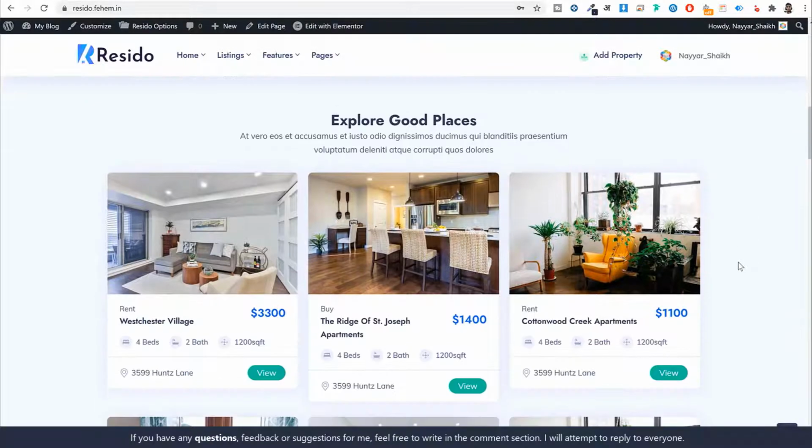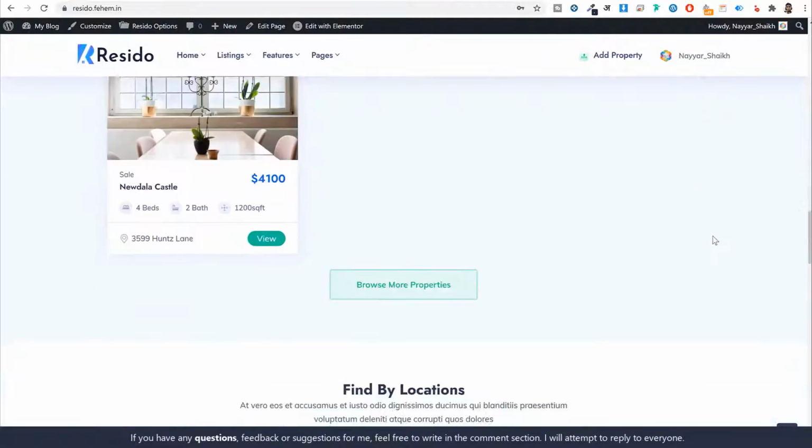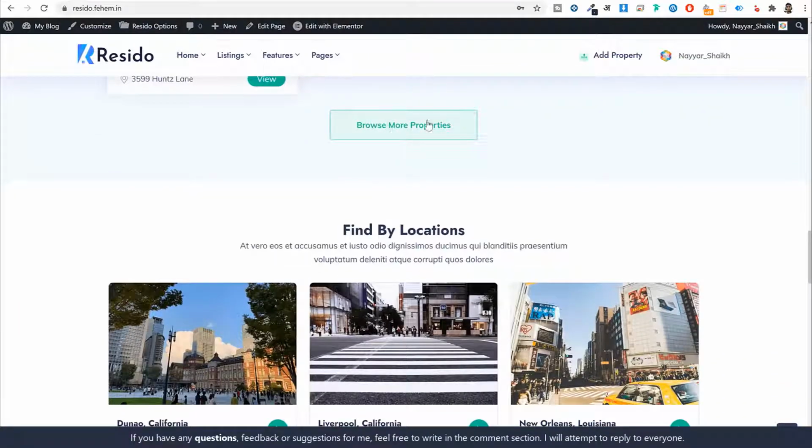Then when you scroll down, you can showcase and feature different properties on your homepage. So you can charge some money for showcasing these properties on your homepage. Or if you want, you can just showcase the latest property or something like that. So here, as you can see, this is how it will look like. If a person wants to go to the all property page, they can click on this button and they will be redirected to the all properties page.